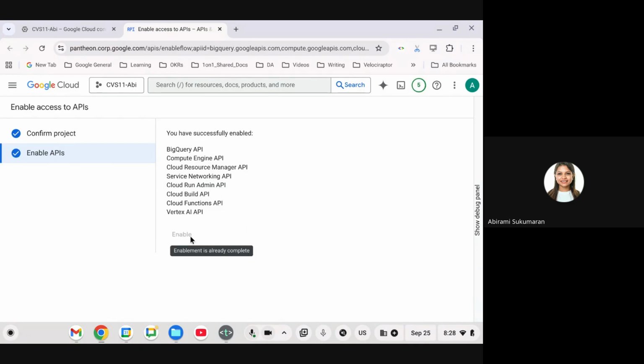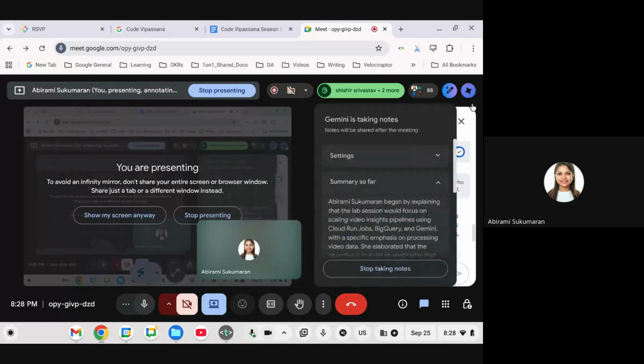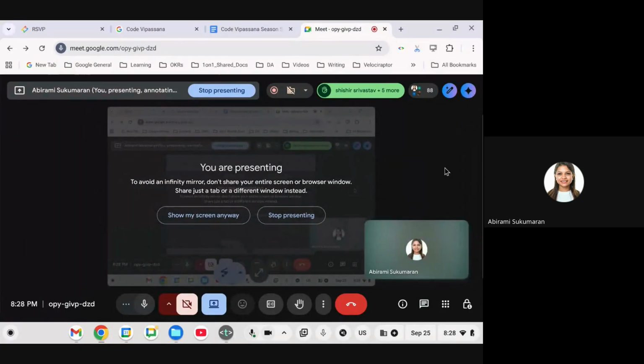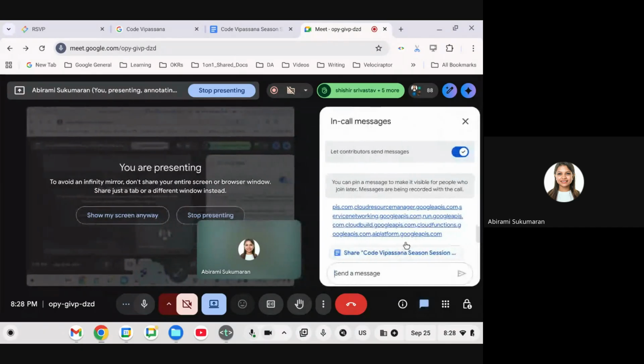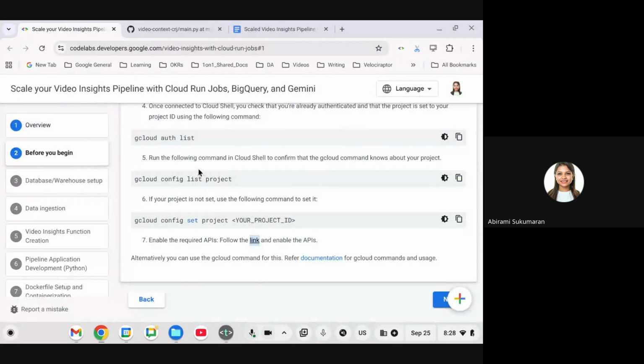Okay, my enablement is complete. Show of hands. Great. Now you can close that extra tab that we opened for enabling.